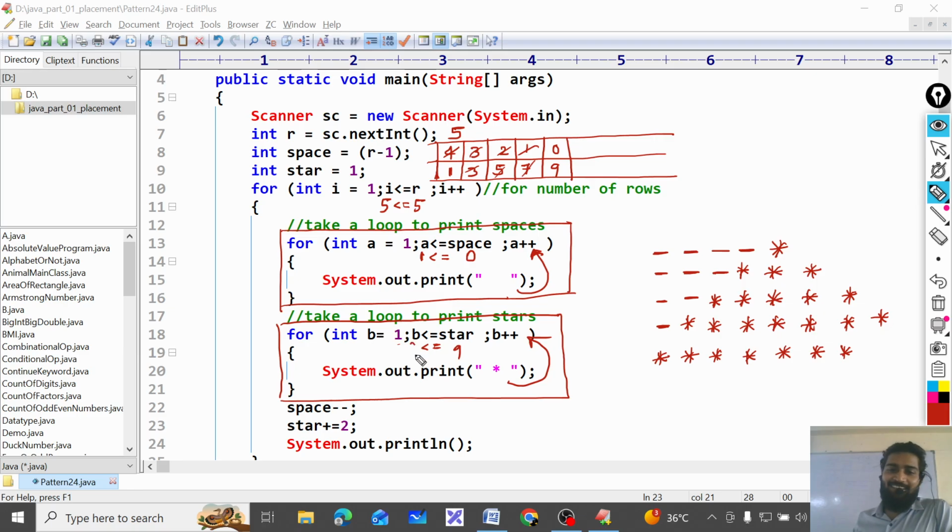New B value is what? I lost energy. What to do? 8 less than equal to 9, correct? Yes. One more star. Then B increases. Last B value is 9. 9 less than equal to 9, correct? Yes. One more star printed. Then again B increases to 10. 10 less than equal to 9, correct? No. You will come outside.